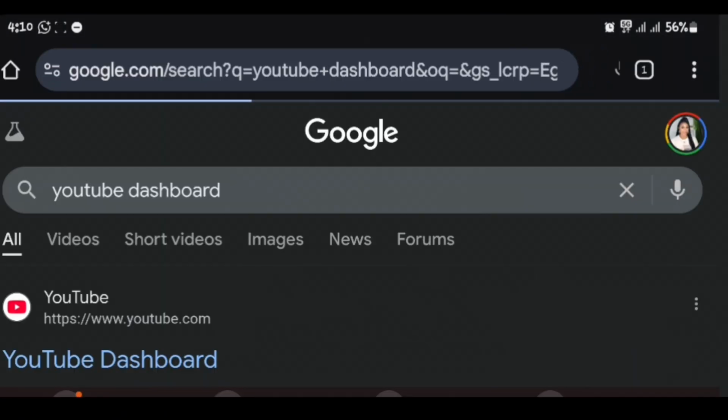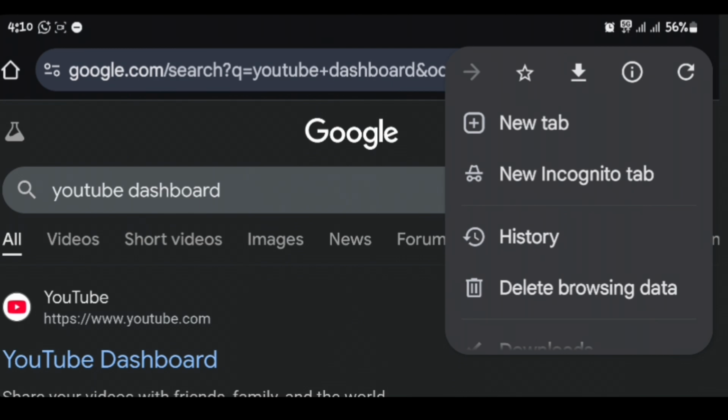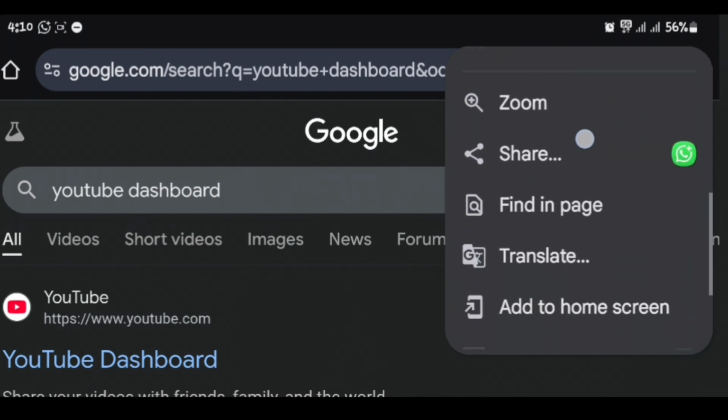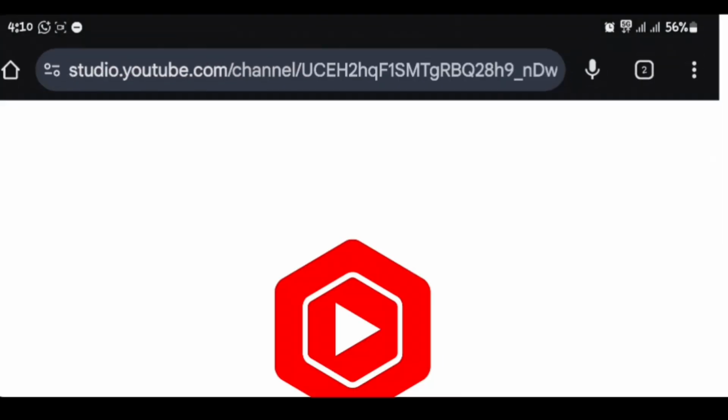Type in YouTube dashboard in the search bar, and now you're going to put your phone on the desktop site. If you want to do that, click on the three dots at the top of your screen, then swipe up to desktop sites. Click on desktop sites. It automatically changes your phone interface to the desktop site. Now you're going to click on this first option which says YouTube dashboard, and it's going to take you to your YouTube Studio desktop site.